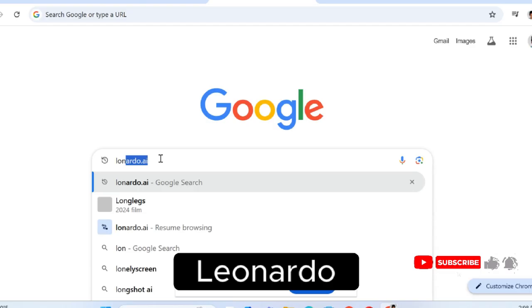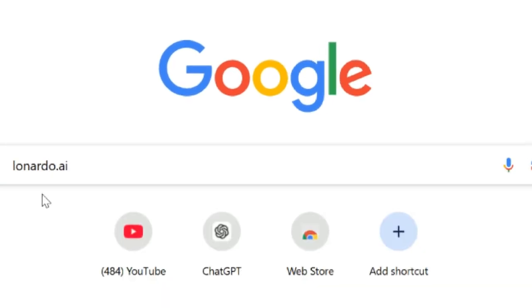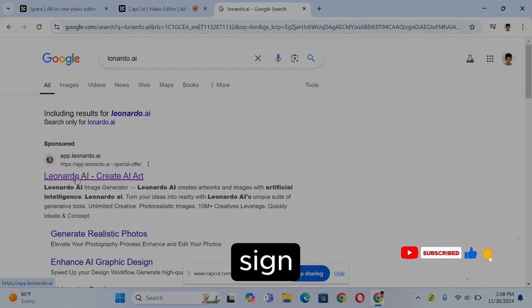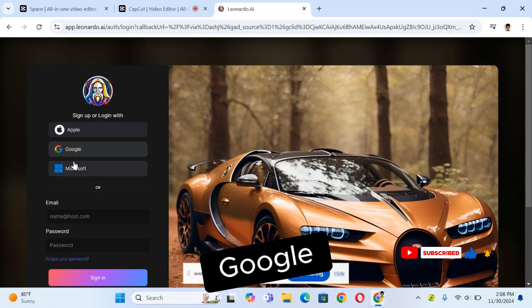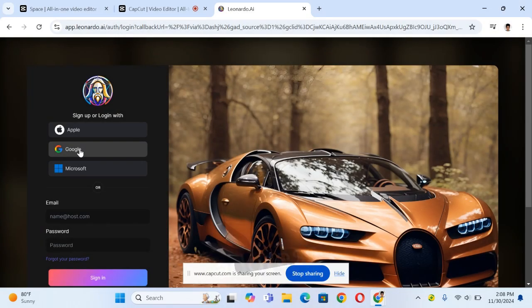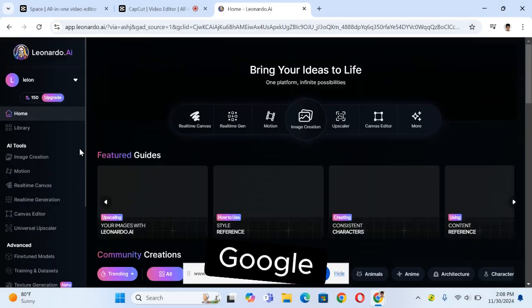Generate your image with Leonardo AI. Start by heading to the Leonardo AI website. Click Get Started to sign up. You can use your Apple, Google, Microsoft account, or an email address. I registered with Google for simplicity.